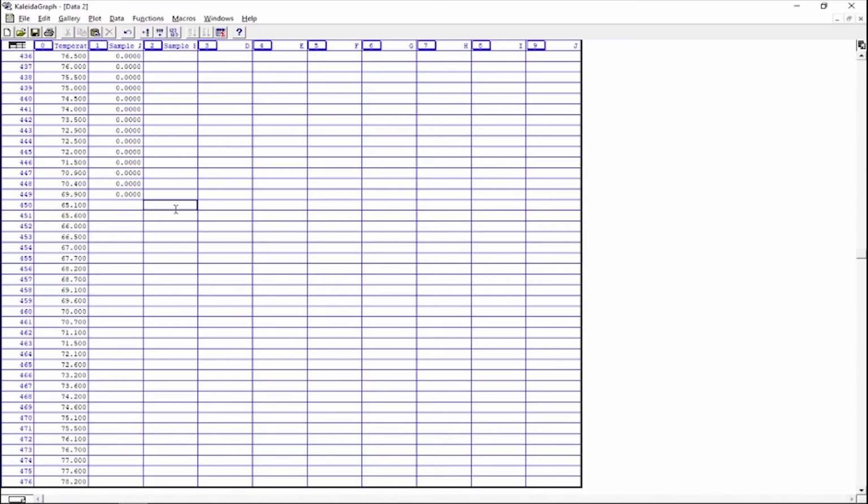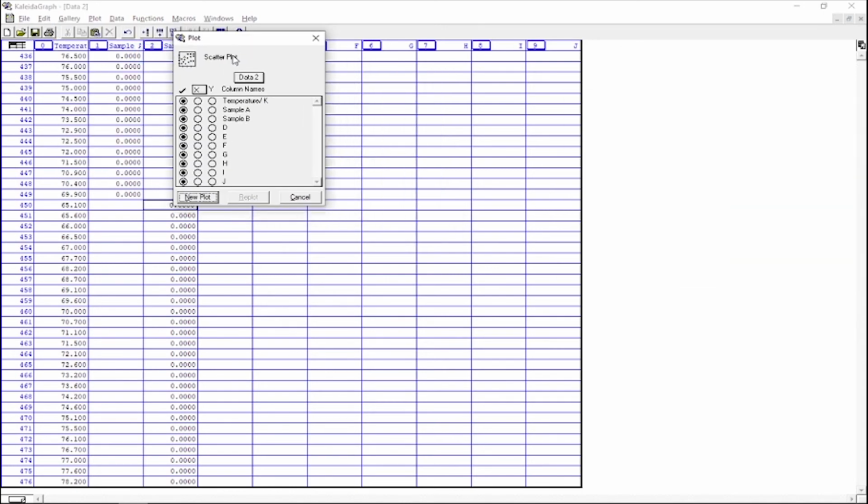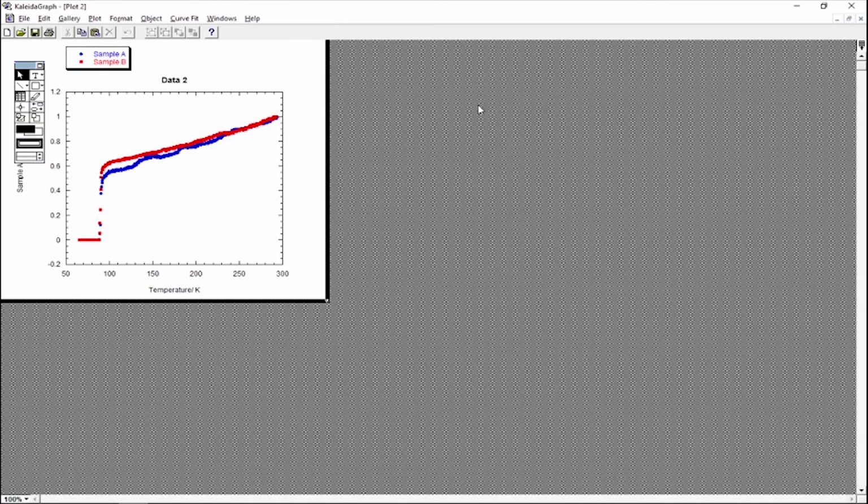Then we copy the resistance for the second data set and paste it in the third column. So the first column will be the temperatures, the second one for the first data set, and the third one for the second data set, and so on. After pasting, we go to Gallery and plot the graph.